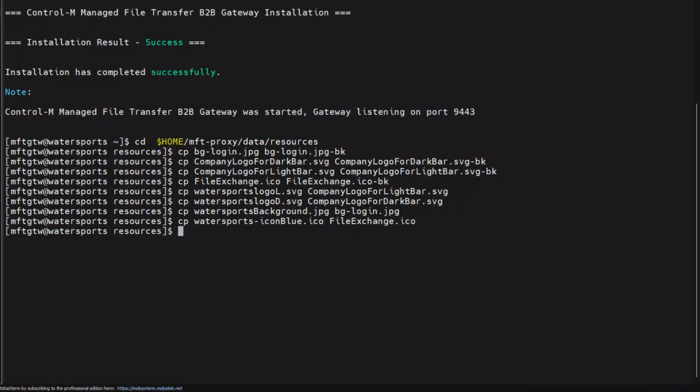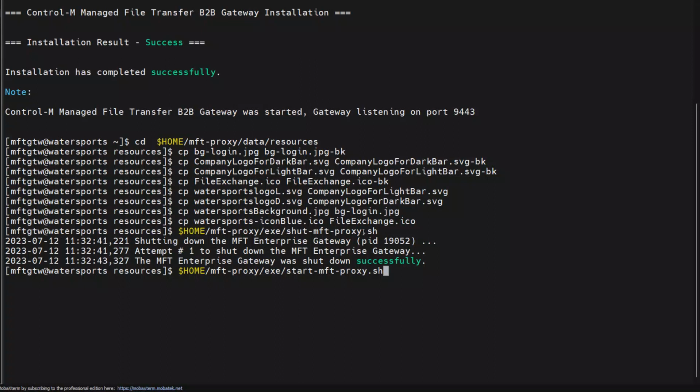If we do not see the change take effect, we will need to restart our B2B gateway. We will issue the shut mftproxy.sh command from the mftproxy exe directory. And to start the gateway back up, we will run the start mftproxy.sh command that's also found in the mftproxy exe directory.